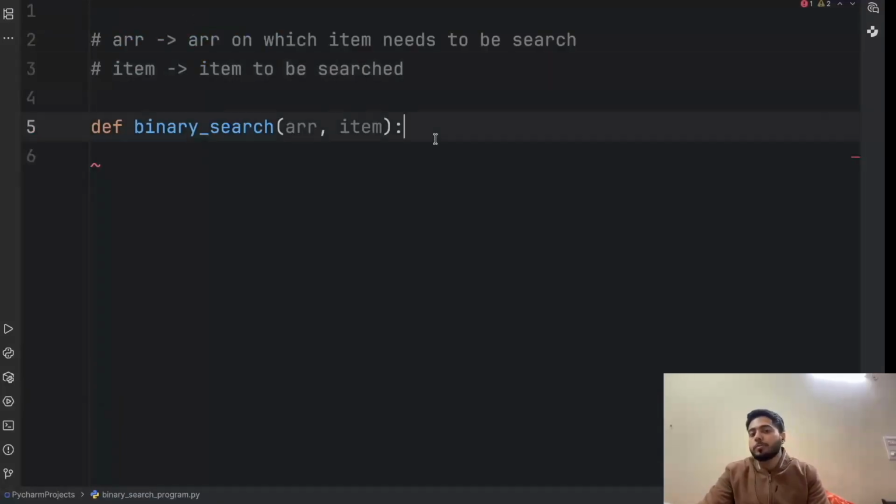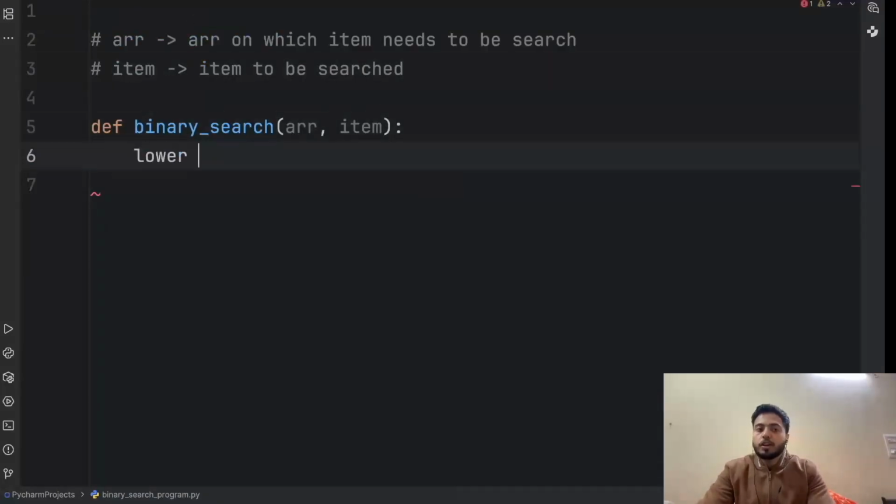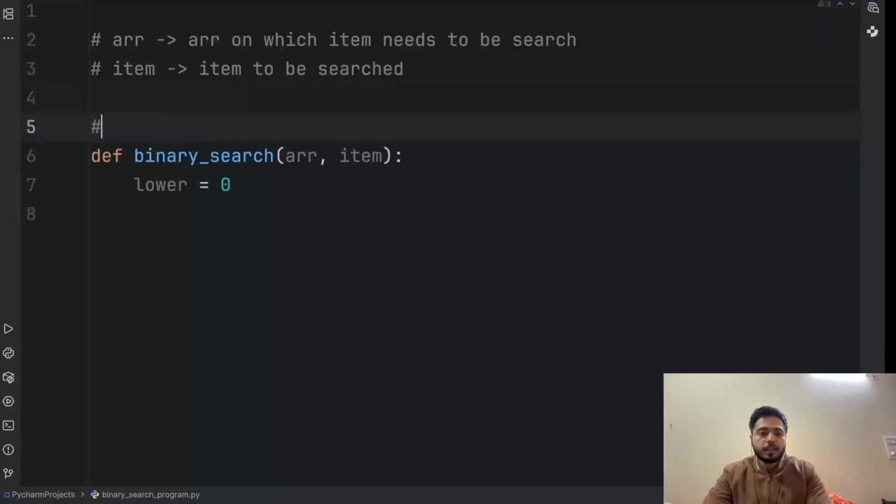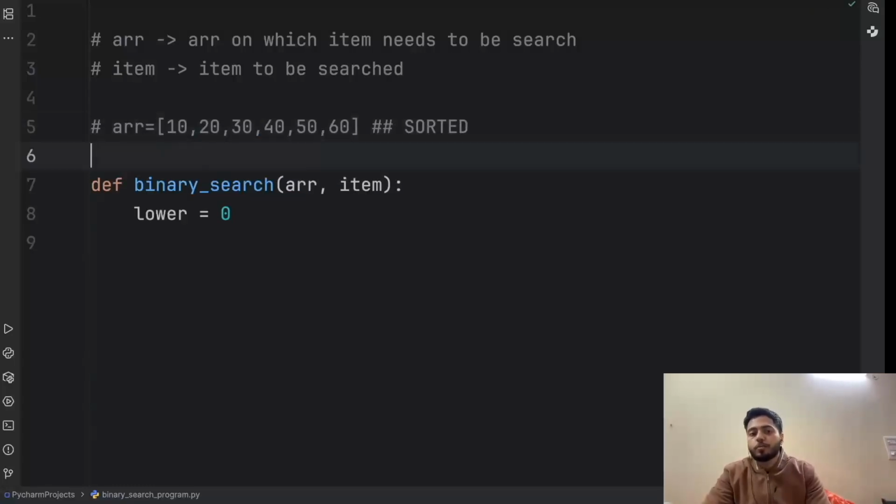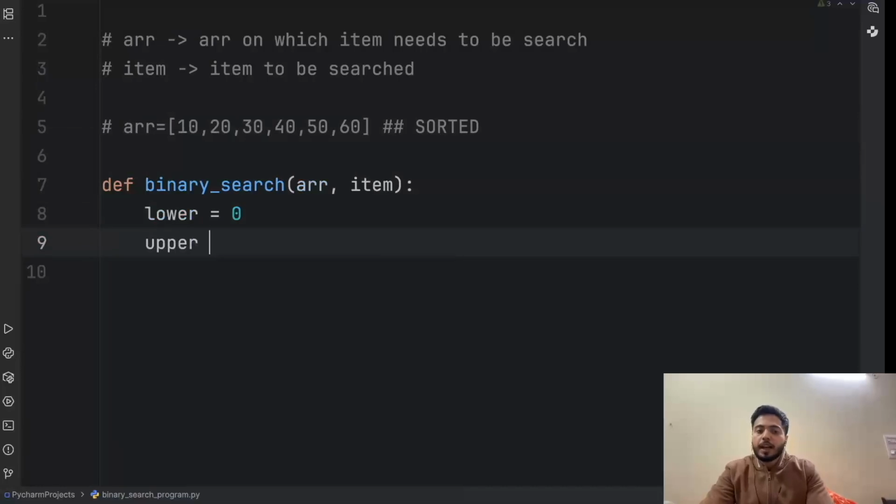The first step is nothing but to define your lower. Lower will be initially your zeroth index. Say suppose, let's take this array in front of you, for example, 10, 20, 30, 40, 50, 60. Array has to be sorted. This is sorted. If it is not sorted, there is no point of applying binary search. We cannot apply. So by default, lower will be the first index, that is zeroth index. Upper will be the last index.